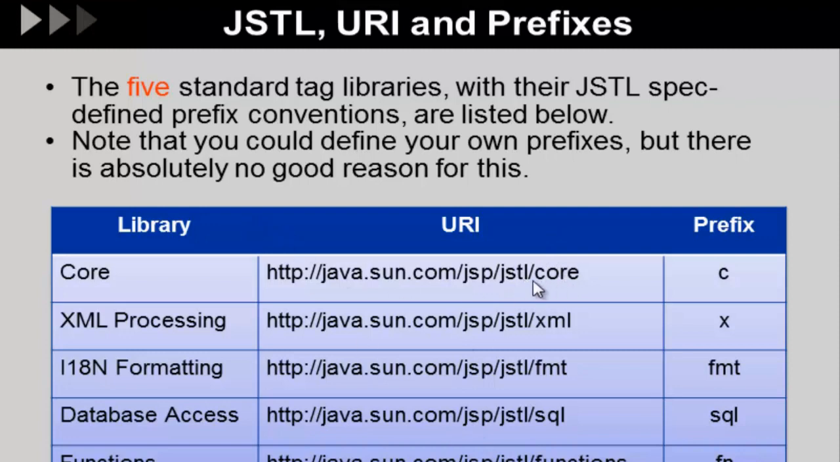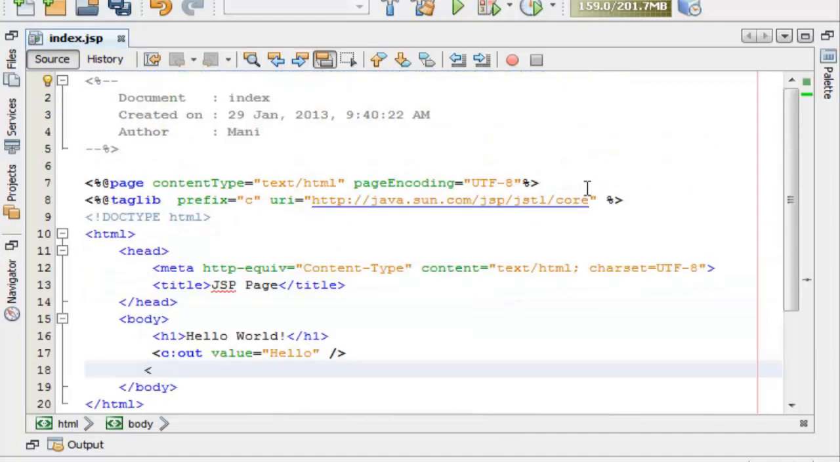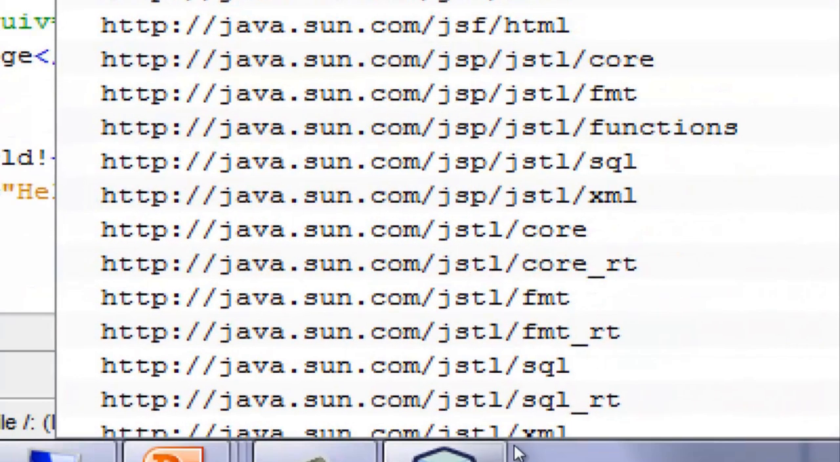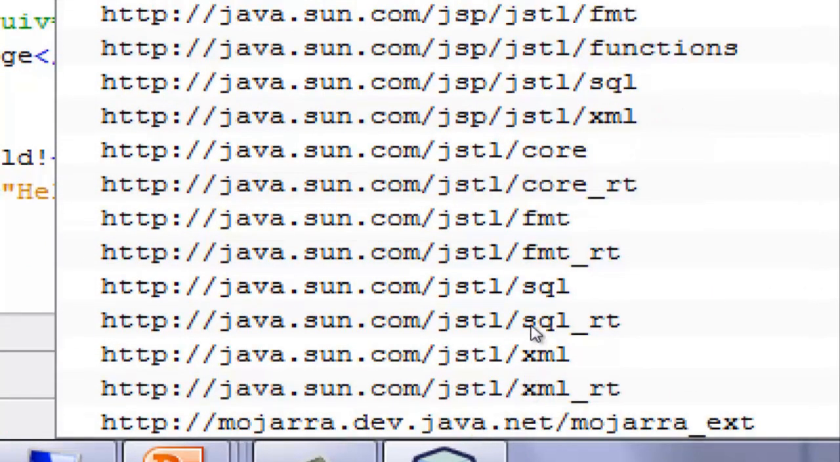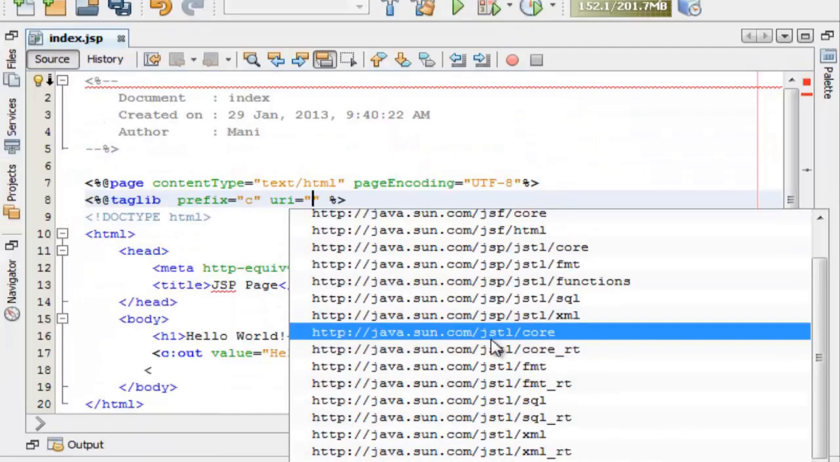URI for the core is jsp. Remember, this is jsp jstl core. You might get jsf core or jstl direct core. Just to show you, there are many people who will end up in trouble by changing the URL. Now, if you select something else, for example, if I just select the JSTL, there is a JSTL core. Okay, I selected JSTL core, not the JSP JSTL core. There is a difference.